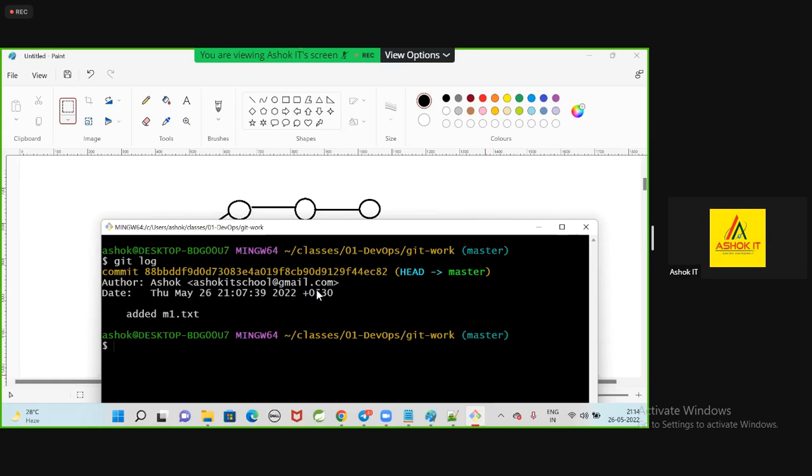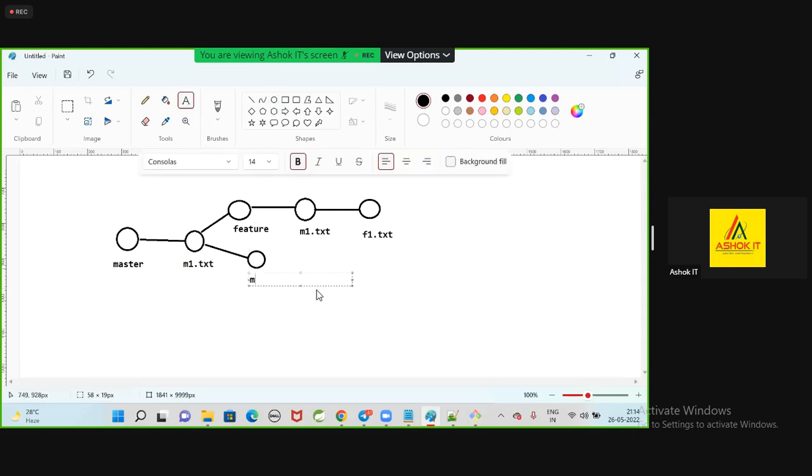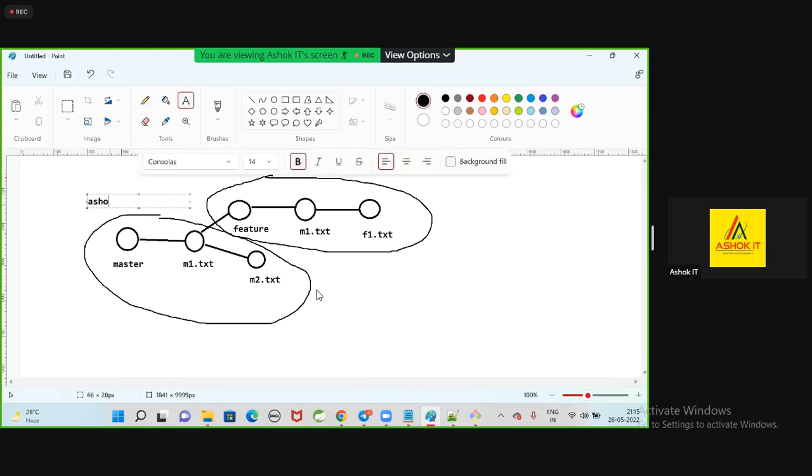Very good. Guys, now I am going to create one file in the master branch with a name called m2.txt, and commit it. Assume that I am working on the master branch, and somebody else is working on the feature branch. Ashok is working on the master branch changes, and Raju is working on the feature branch changes.